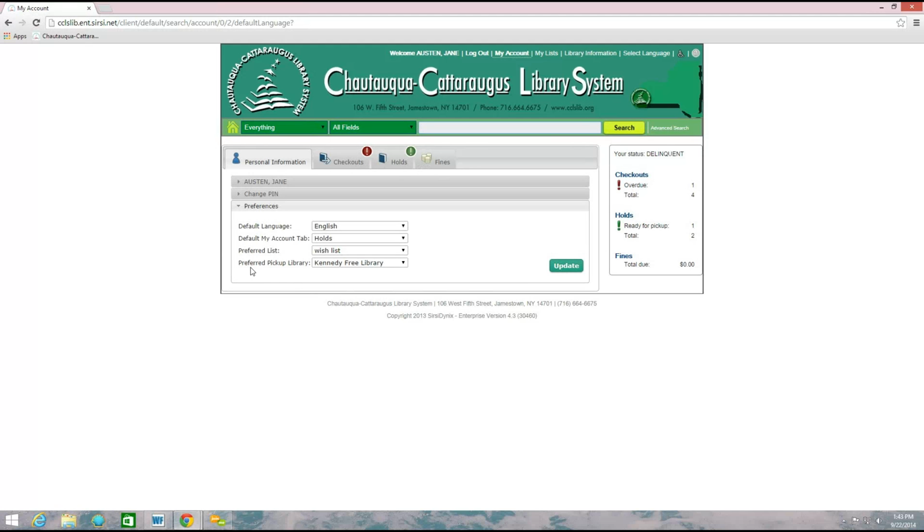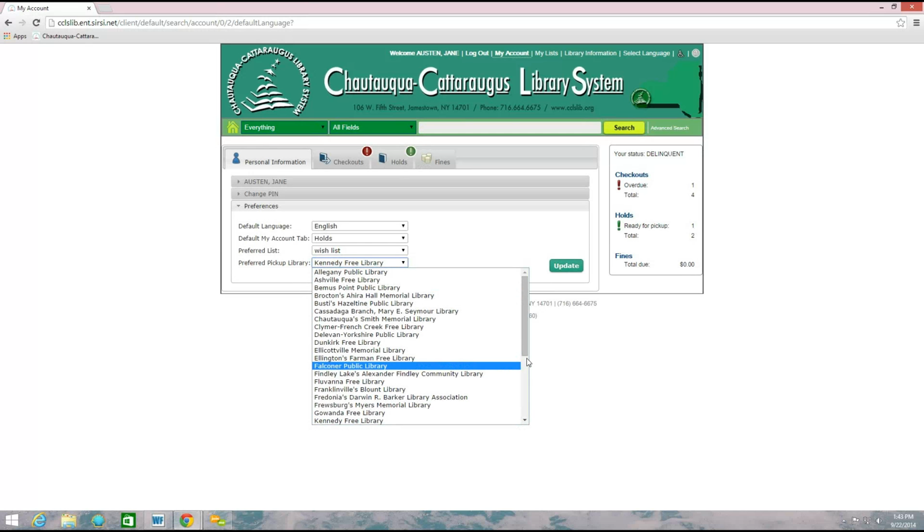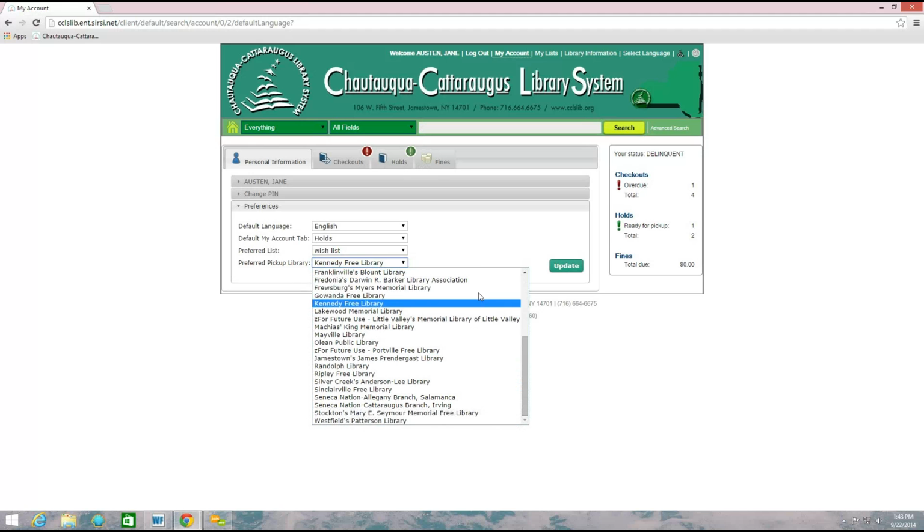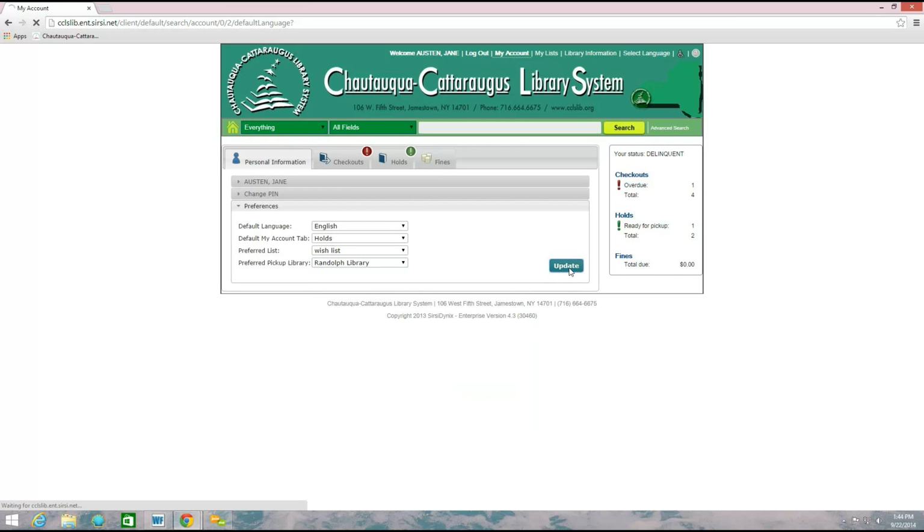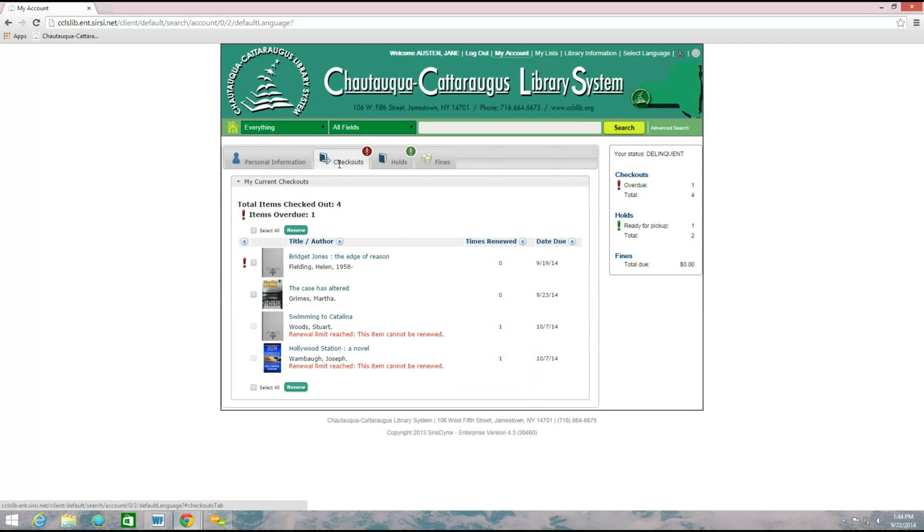You have the choice to select the preferred pickup library. Right now, it's the Kennedy Free Library for this patron. We could go ahead and switch to another library and then click Update. We have a tab here for checkouts, so we can see the number of titles that we have checked out. The alert icon title will be listed right on top because there's a problem with this book. This book is overdue. Today is the 22nd.